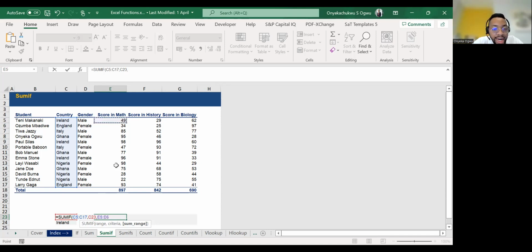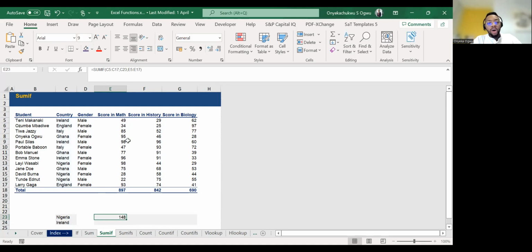And I come here and say this is the sum range. Excel says okay, no problem. Close the brackets for me. If I click on enter, Excel will add all the scores of Nigerians in mathematics.